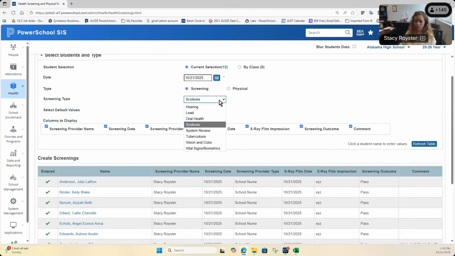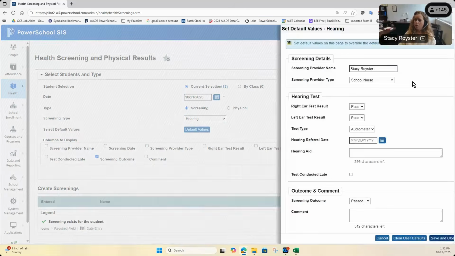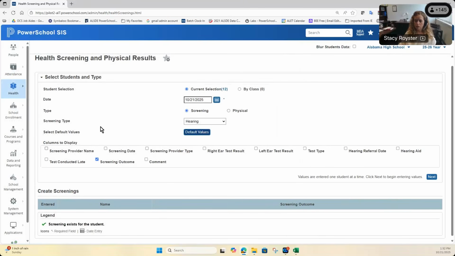The page will adjust for any kid. So if I wanted to swap to a hearing, it's going to pop up all of my hearing values. I would make sure to mark all of my hearing values in here, save and close, and then scroll through those kids. So any questions on how to enter your screenings in through this mass entry of the group functions? It's a very low level kind of mass entry, but it gives us some semblance of a mass entry.